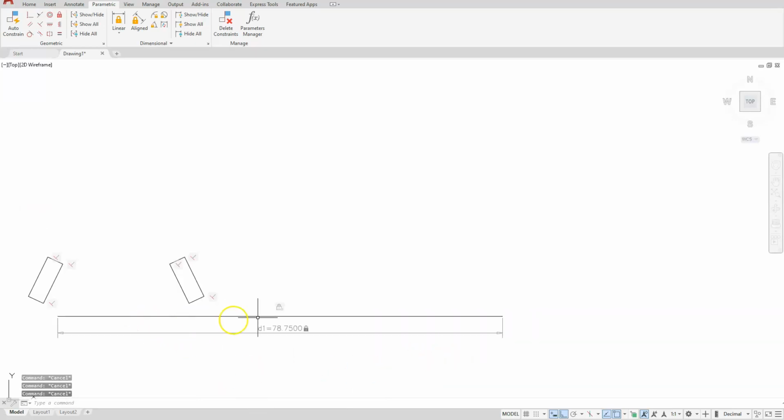I also want to make sure that this line stays horizontal. So I'll select the horizontal icon and then make this line horizontal. So I have a fixed point at this end point, and this line will stay horizontal and the distance is locked.